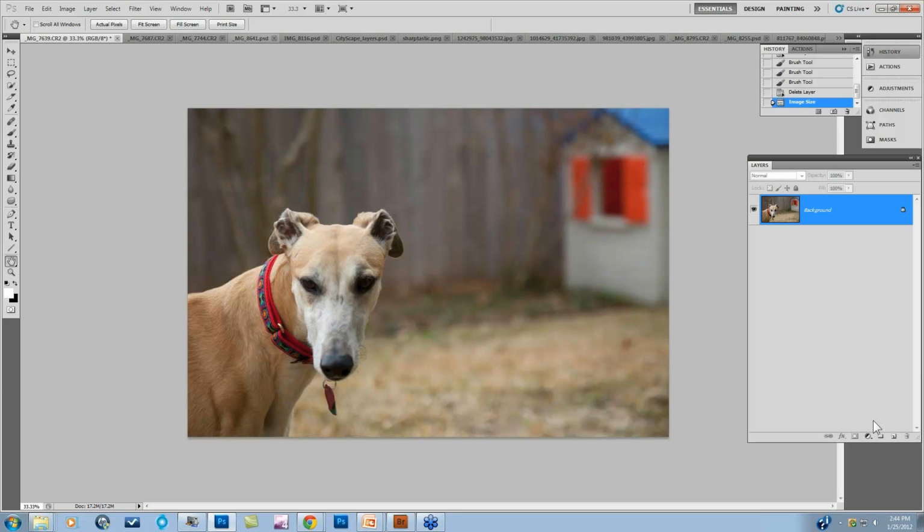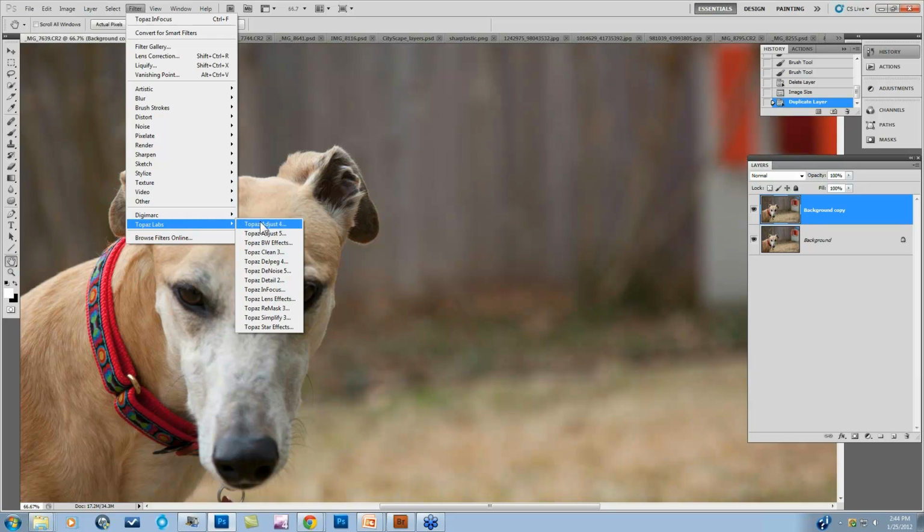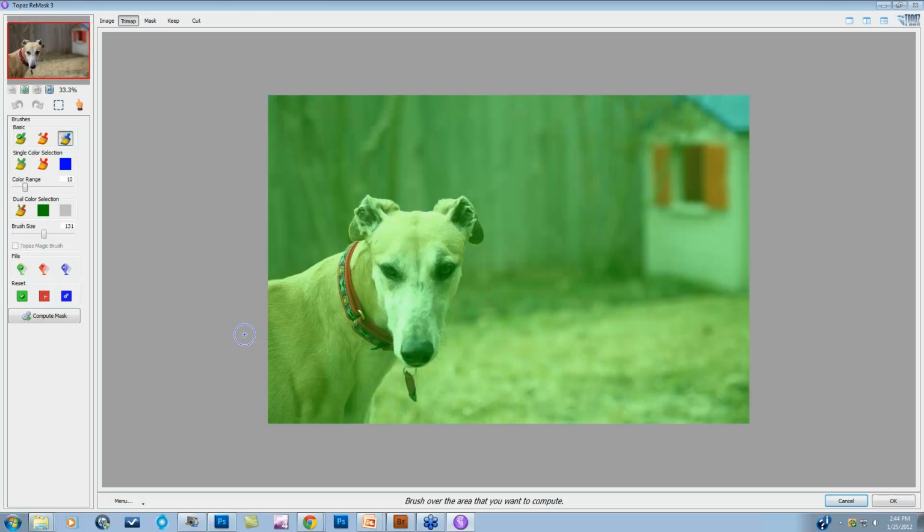So now I'm going to go ahead and make a background copy, and actually I'm not going to take that into InFocus. What I'm going to do first is go into Remask. The reason being that I'm only going to be taking her face and her snout into the program. Otherwise, it's going to start to try to evaluate the rest of the image. So this is one way of doing a selective type of workflow if only one area of your image is out of focus.